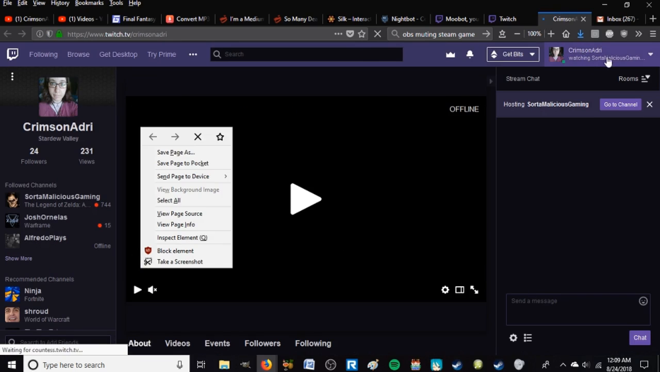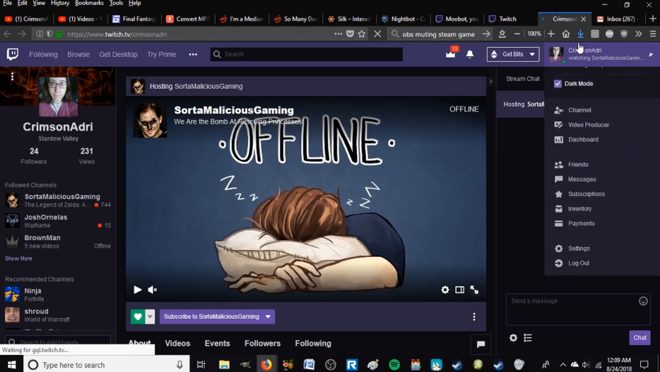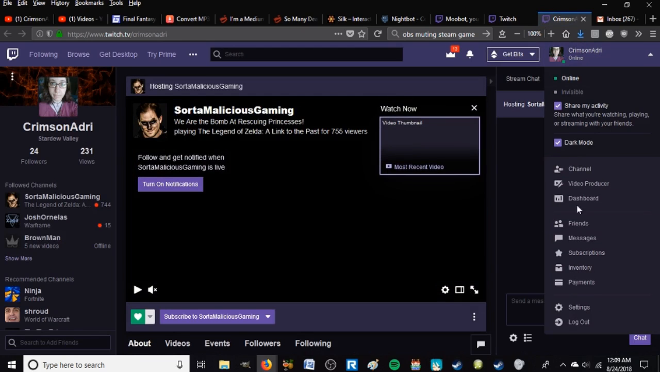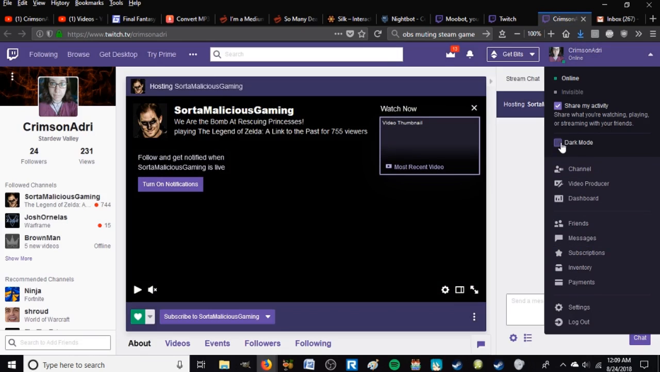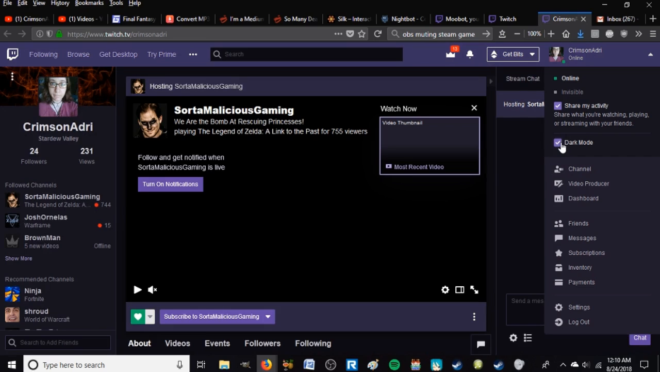Pause that. Obviously, you can make it go to... Stop. Where'd it go? It's dark mode, light mode. That's light mode, dark mode. I prefer dark mode because it's easier on the eyes.